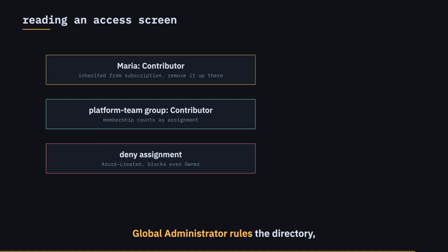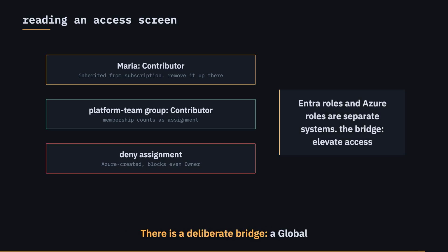Last distinction, and it is a classic, Entra directory roles and Azure RBAC roles are different systems. Global administrator rules the directory, users, groups, licenses, and holds no power over subscriptions by default. There is a deliberate bridge. A global administrator can flip a switch. The portal calls it Elevate Access to gain user access administrator over every subscription in the tenant, meant for recovering orphan ones. Directory power and resource power are separate until someone explicitly bridges them.